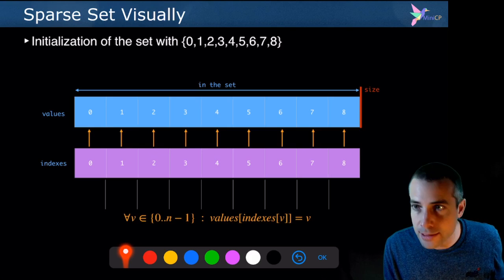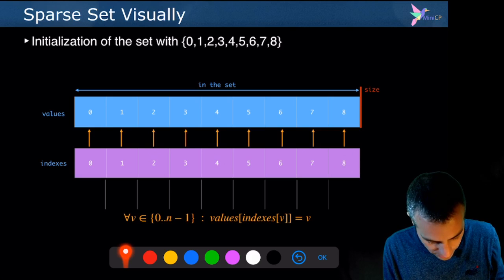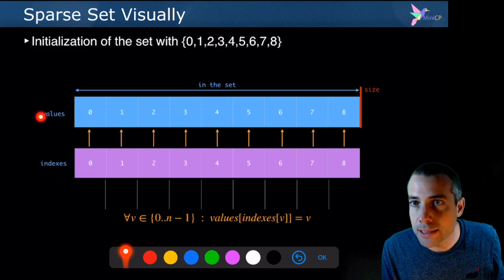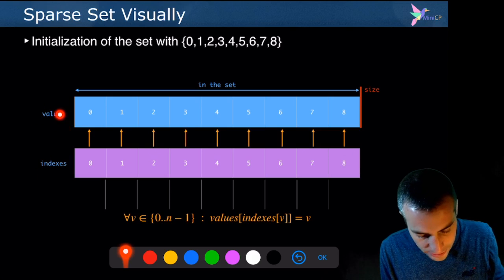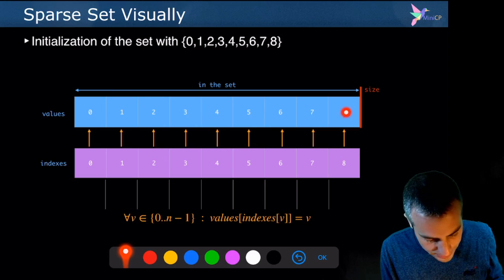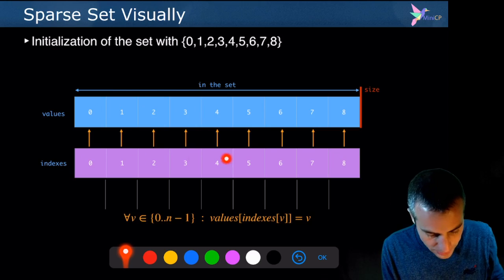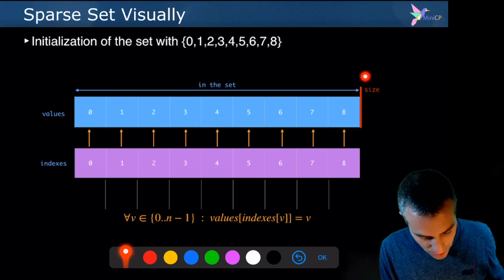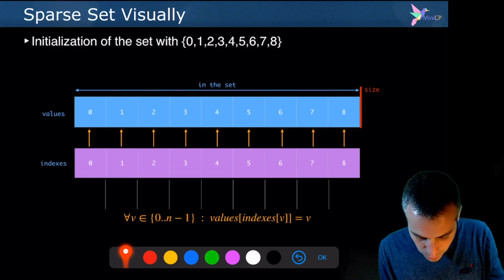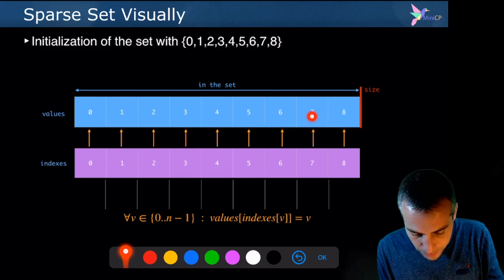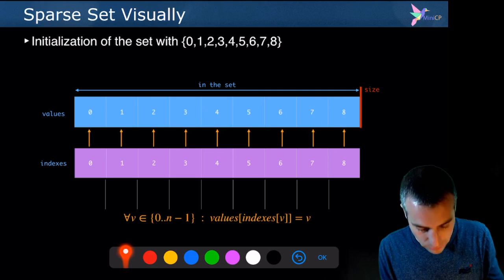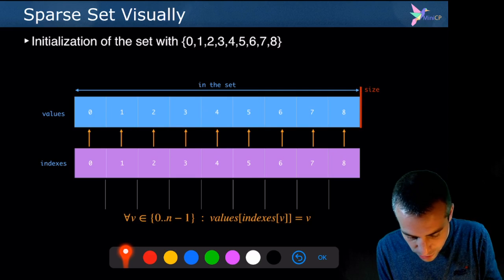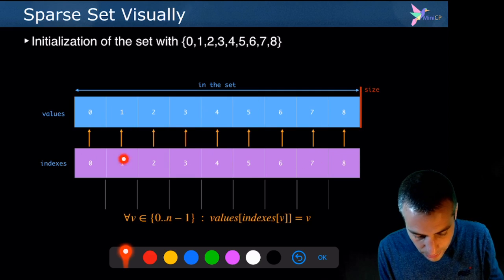So a sparse set is composed of two arrays. There is the index array and there is the values array. The values array is really the domain. All these values are part of the domain. And the index array is more of a mapping function, and you also have this variable that is the size of the domain. Every value to the left of the size is initially part of the domain.